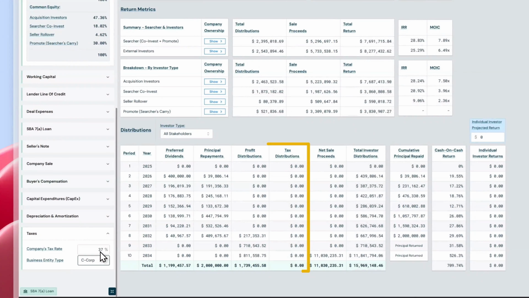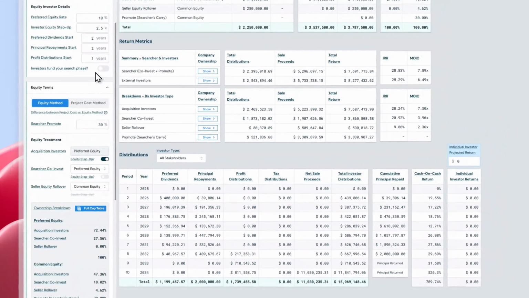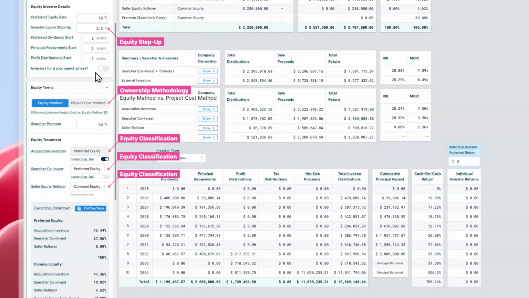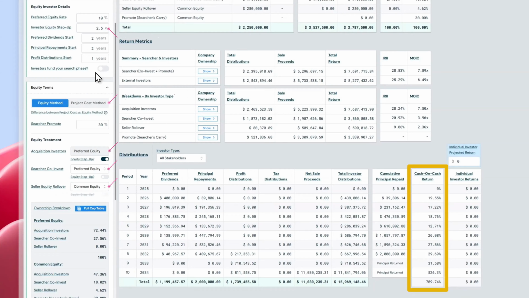And finally, this projected return tool lets you model returns for any specific investor type. It uses the terms you entered in the assumptions panel, such as equity step up, ownership methodology, and equity classification, to calculate the projected cash on cash returns over the full hold period. This can be a helpful tool when pitching investors.